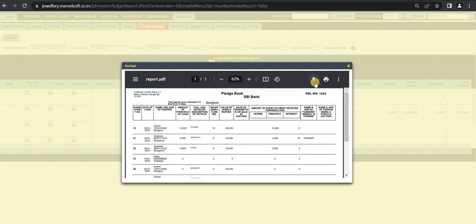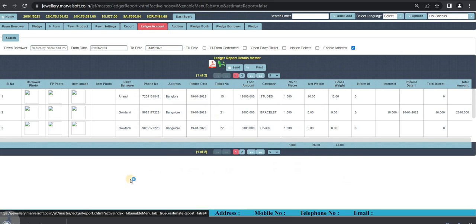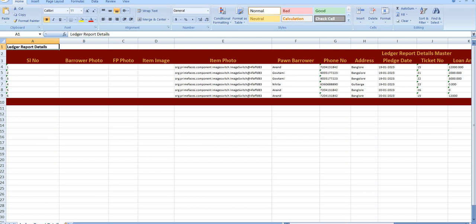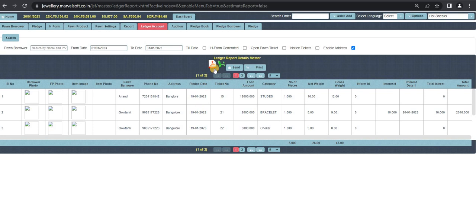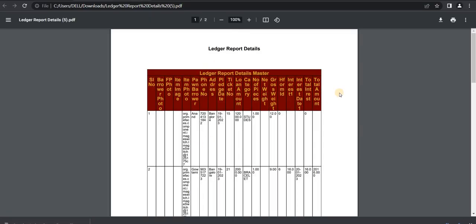If you want to download, you can download it. If you want to take a print, you can take a print here. If you want to see it in Excel, click on Excel, go to the downloads and open it. Here you can see all the details. If you want to see it in a PDF, click on the PDF, go to the downloads and open the PDF. Here you can see the details in the PDF.